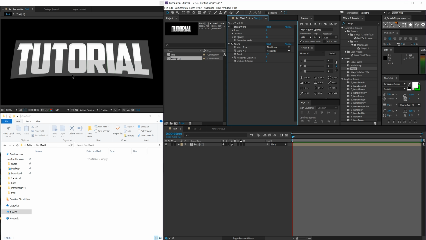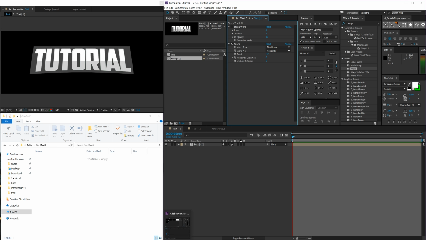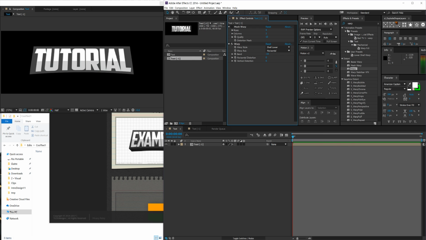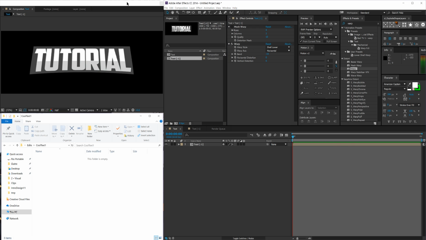Alright, so now we've gotten 99% of the way there, and what we have to do now is just extrude our text. Easier said than done. However, it's pretty easy with Trapcode Echospace.